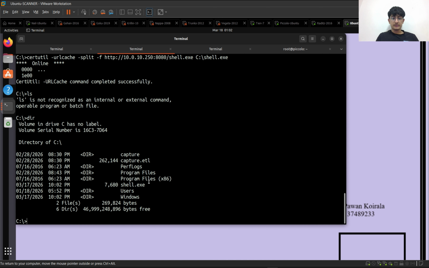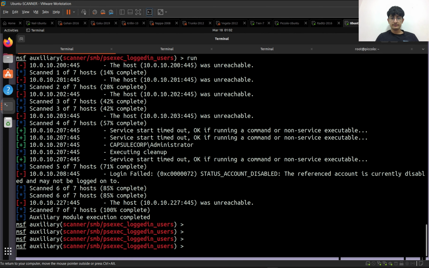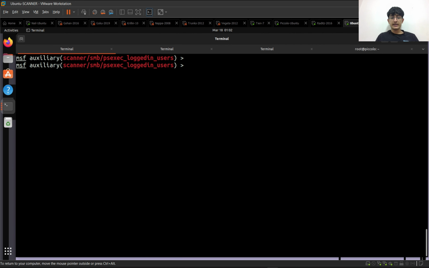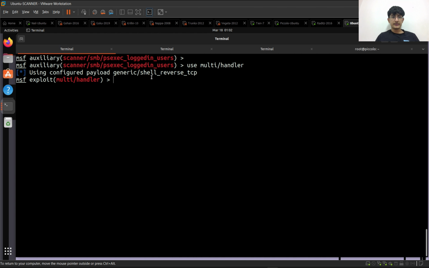We can run the shell.exe using this command. Before we run it, there has to be something listening. So in the same MSF session, we're going to use multi-handler for listening. Okay, payload is already set, I guess. Yeah, so we're going to run it in the background.